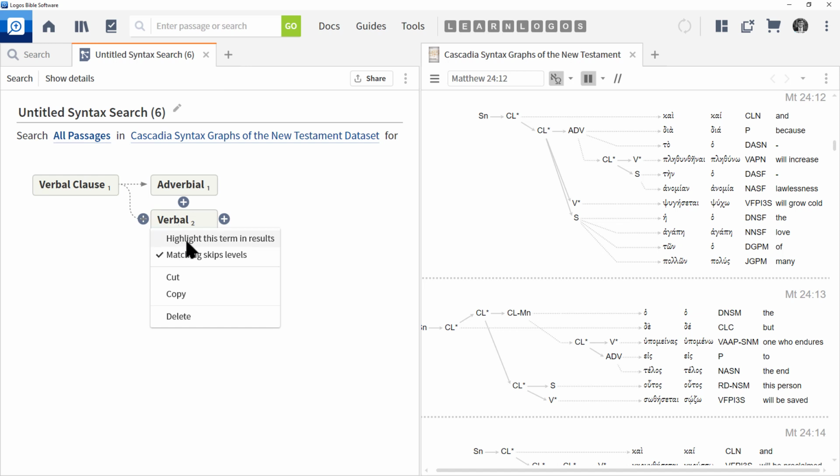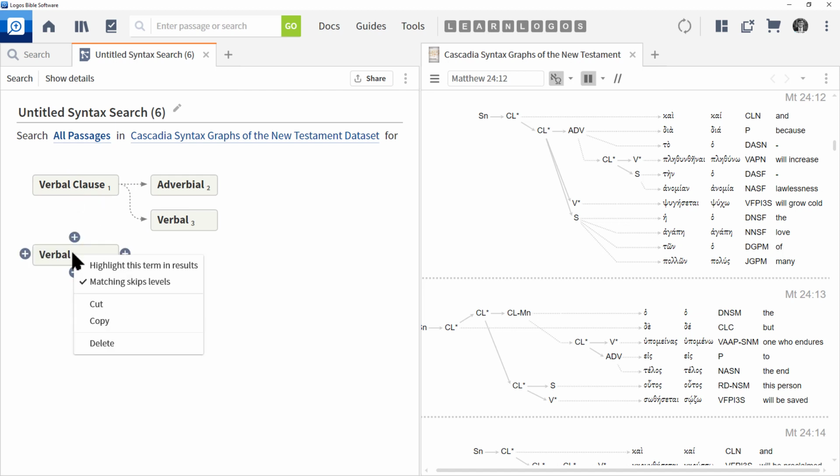Now notice we can highlight this term and matching skips levels. But more importantly, we have a cut, copy, and delete. Now if you choose copy, it'll take that block, put it into the computer's memory, and then if you float your mouse and a plus appears and you right-click on the plus, you can paste that item right there. Now if you right-click on an item, you can also choose delete to remove it.